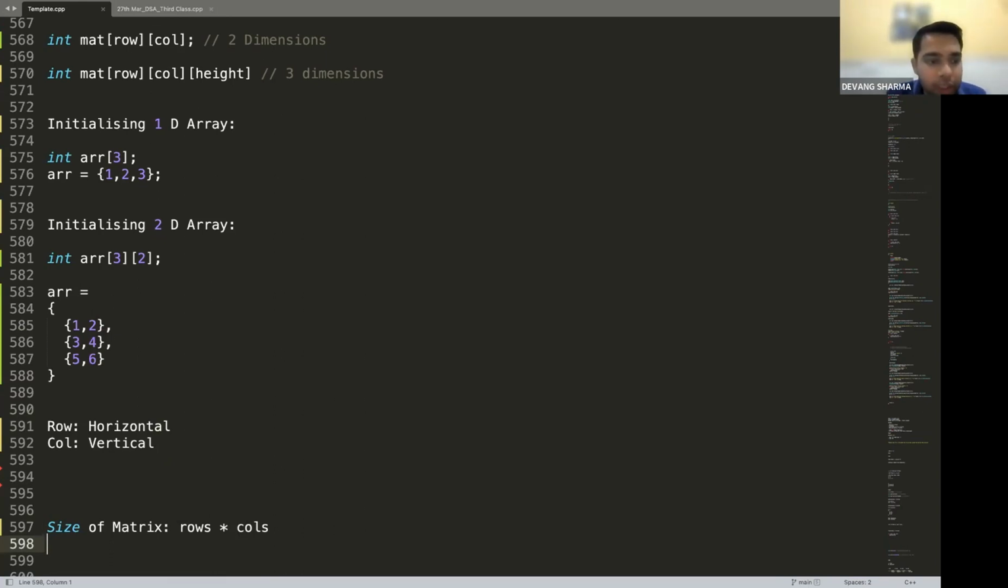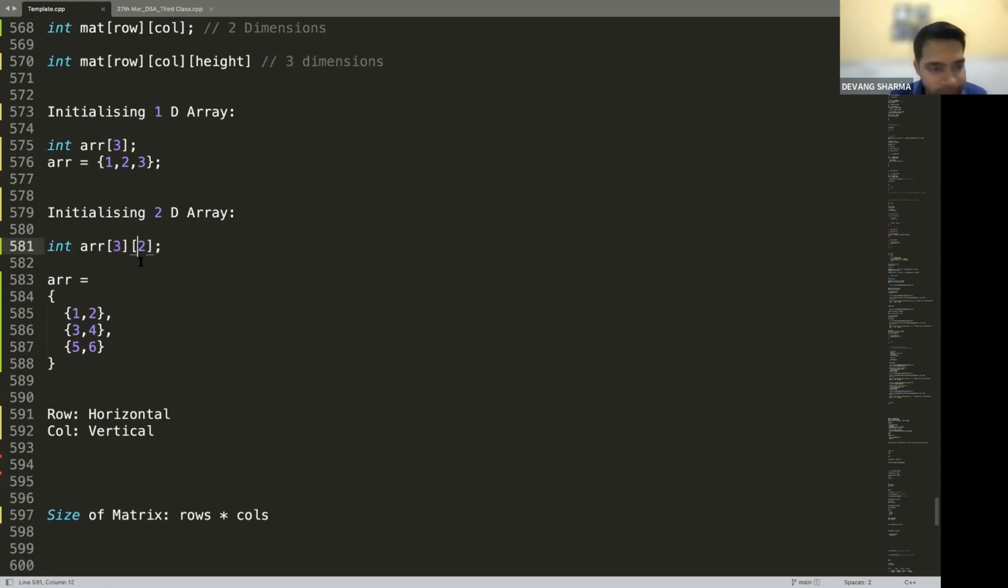Okay, cool guys. So if I have to ask you how much memory this array or this matrix is occupying, what would be your answer in bytes? 24 bytes. Why 24 bytes? One integer takes 4 bytes. Total number of integers is 3 into 2, 6. 6 into 4, 24 bytes. 24 bytes is taken in the memory. This one is taking 12 bytes. This is taking 24 bytes.